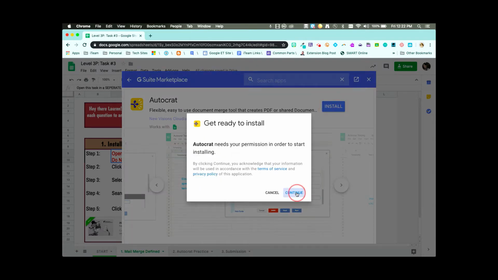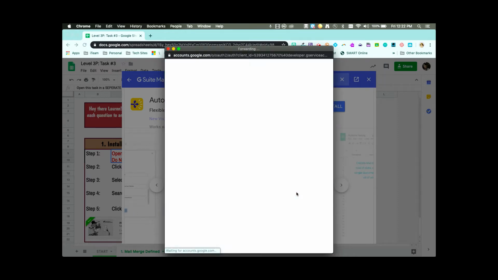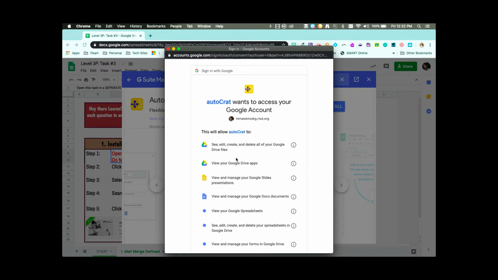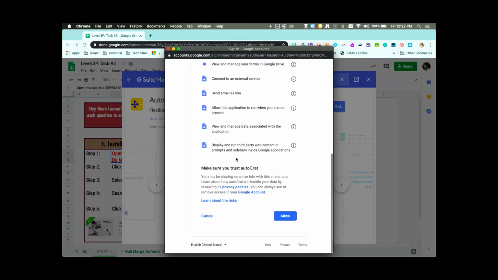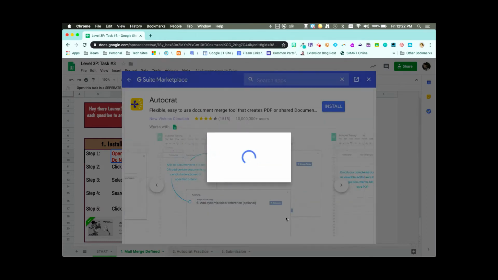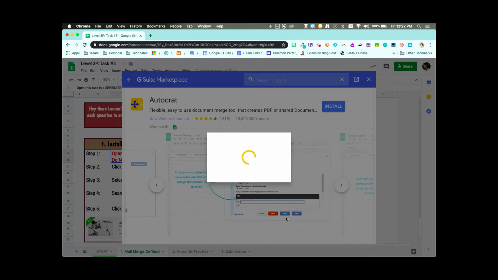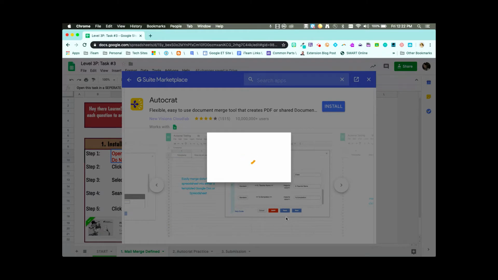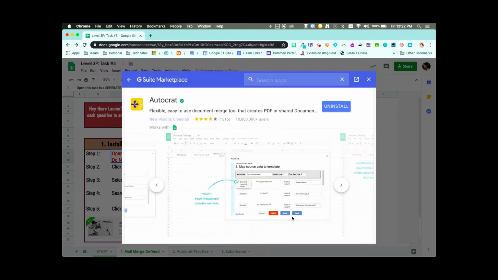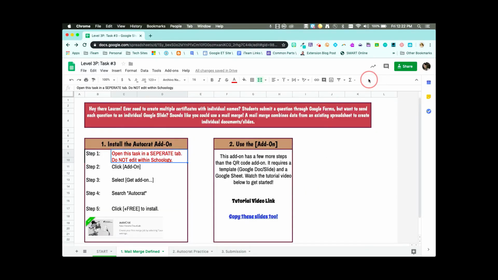It'll say Getting Ready. You hit Continue. It'll ask you to confirm your Google account because it wants to know which one it is allowed to edit. It'll say these are all the things that it's going to be doing. Autocrat can send emails, Autocrat can make PDFs, it can make Google Docs. That's why it needs so many different kinds of permissions. You'll see that spinning wheel. It'll take just a couple of seconds to actually install. Woohoo! It's ready! I hit done and then close out of this.